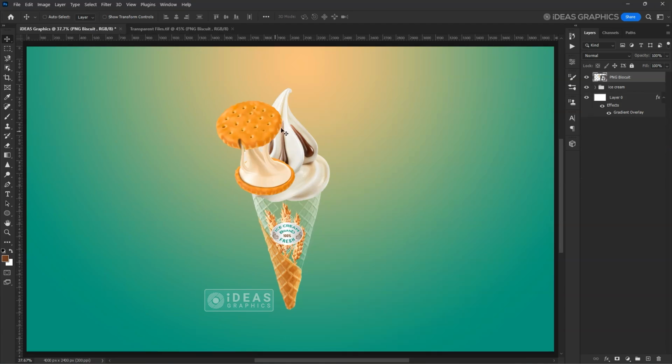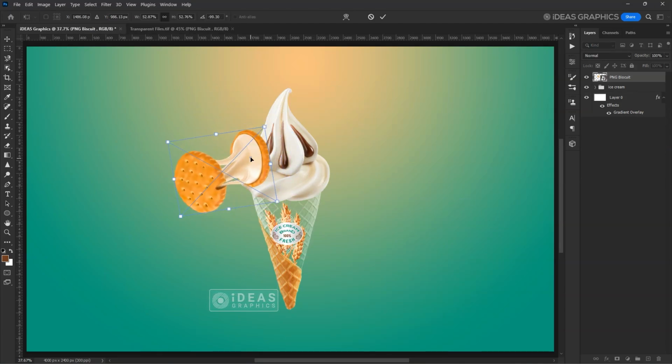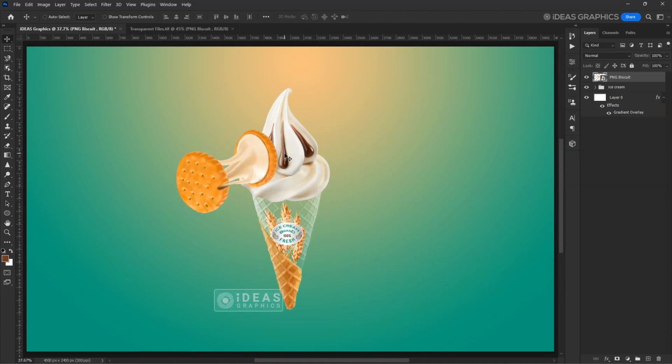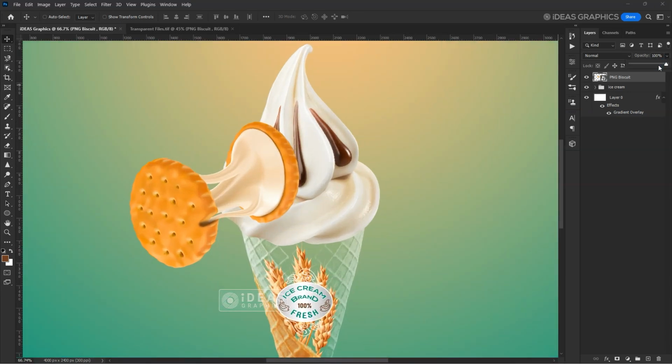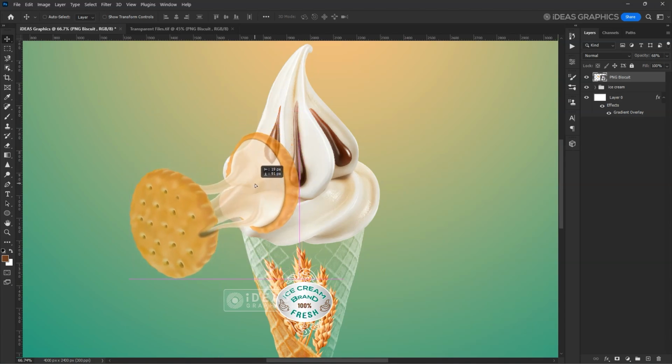I drag and drop the next image. Press Ctrl+T, right-click, and choose Warp. Then I adjust it as needed on the ice cream image. I reduce the opacity of the image so that it becomes clearer where I need to make adjustments.